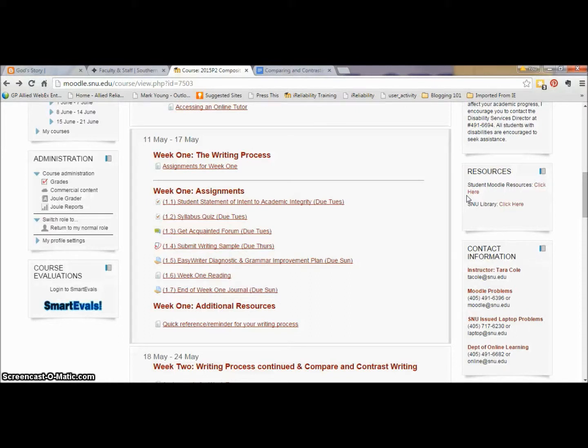And when we conference over your drafts in weeks 5 and 6, you will need to return to your drafts on the Turnitin link to view those comments so you can revise for your final draft.